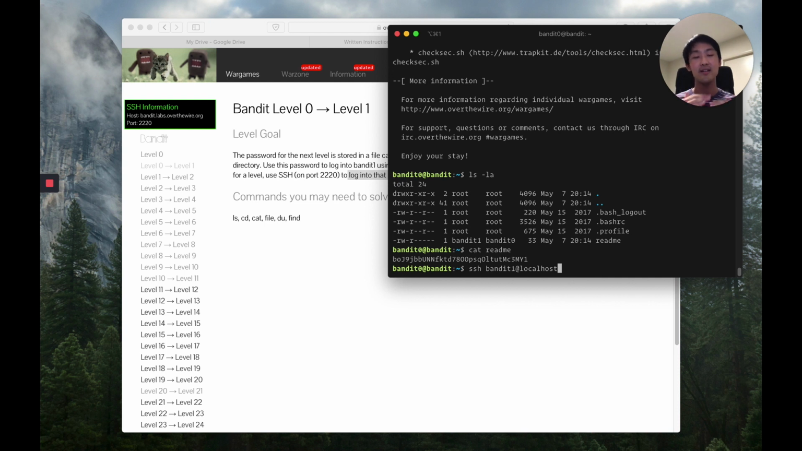Now we're trying to level up into the other username. We're trying to log in as Bandit 1. Where are we trying to log in? Well, we're trying to log into the same server that we've tunneled into already. Localhost refers to the server or computer that you're in right now, right? So in the context of my command line, I am on the Bandit server.